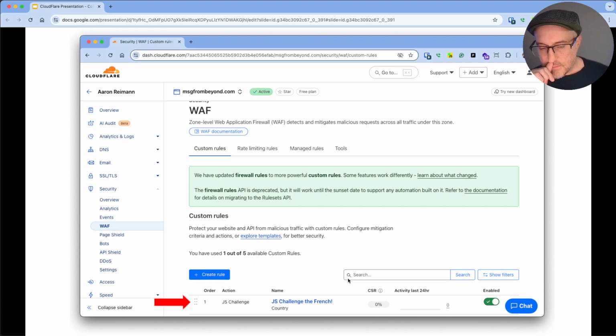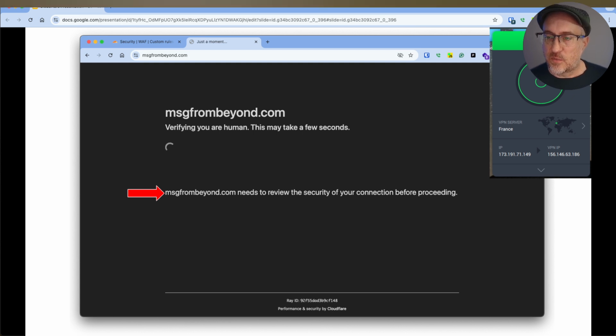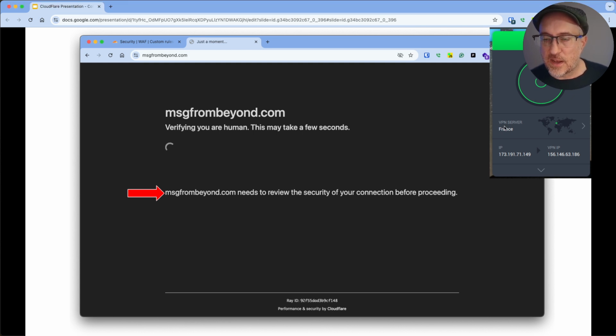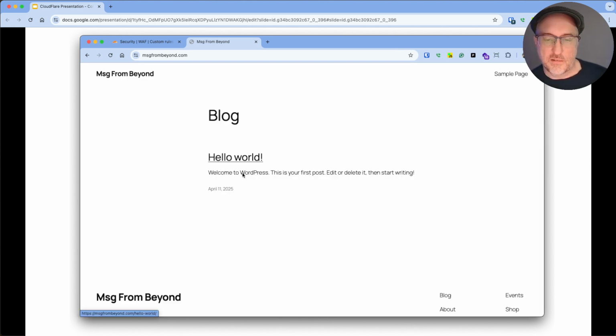Right here, just showing you that you have saved the rule, and then I connected with my VPN, made it look like I'm from France, and this is what you see when you try to access the site from France. It verifies that you're human, basically, and it takes 2 or 3 seconds. And if you're human, then it'll take you to the site, and the site will pull up. Literally, this is what the site looks like. It's a default WordPress install.